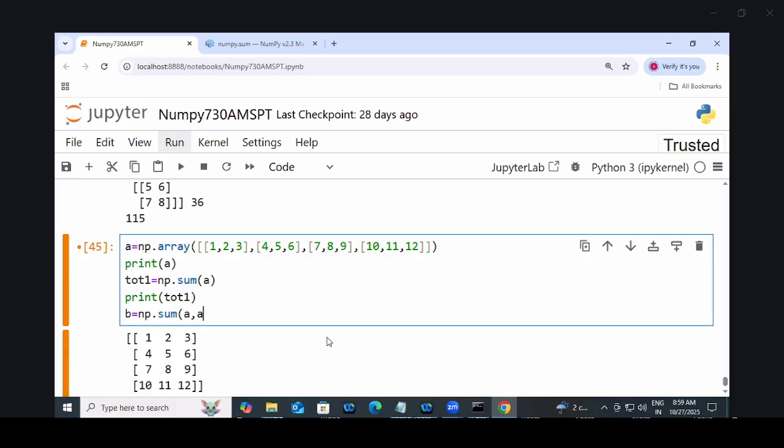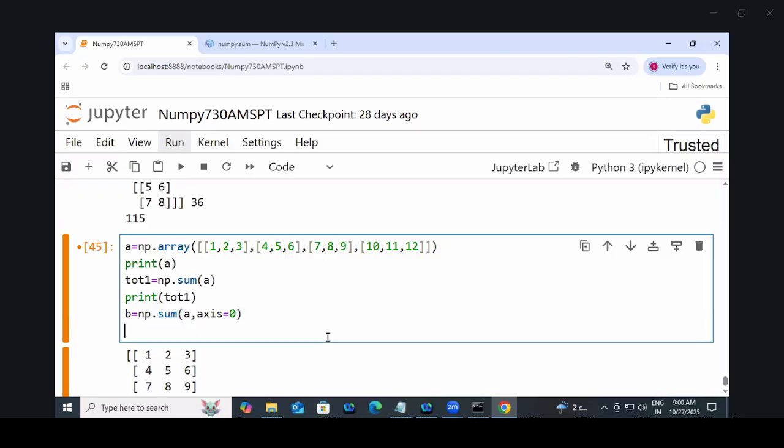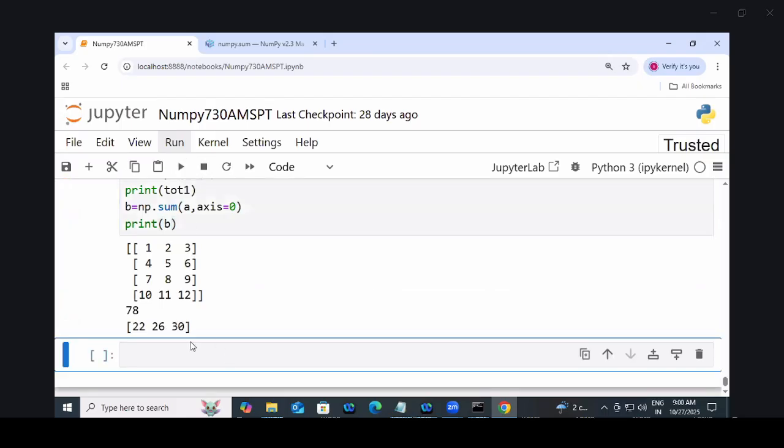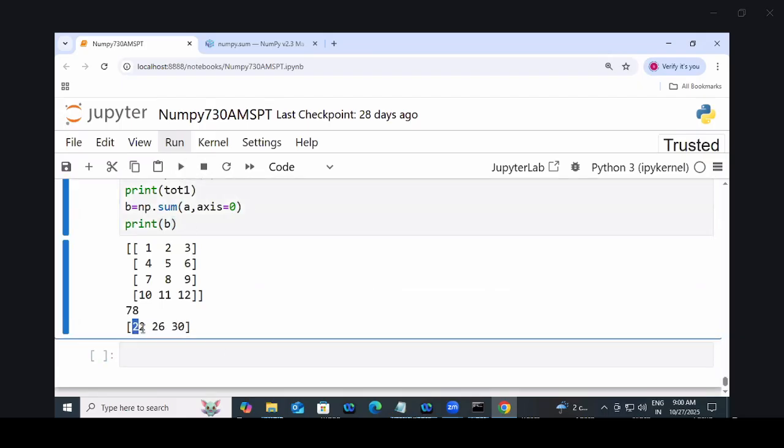Then b equals np.sum(a, axis=0). What is the name of the parameter? Axis. And I said here axis 0. Print b, and it will return an array with the elements 22, 26 and 30. Axis 0 is nothing but what? Rows.